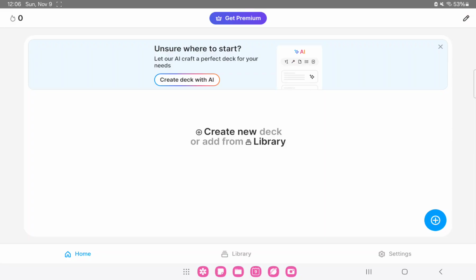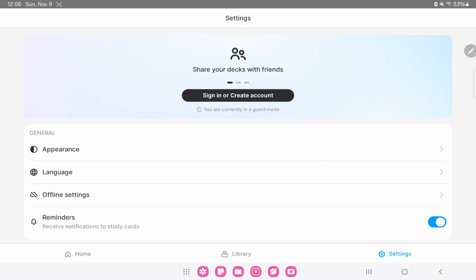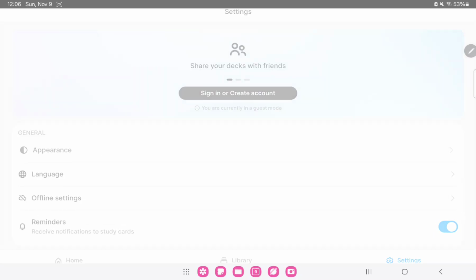First of all, open the application on your device. So that's the home screen, and you can find different buttons. You just go to the lower bar and click the third option, the settings, at the lower right corner of the home screen. And here you can find the general section and click the first button, the appearance.